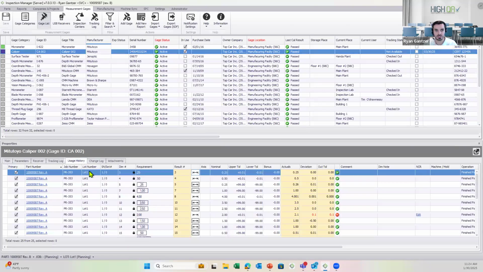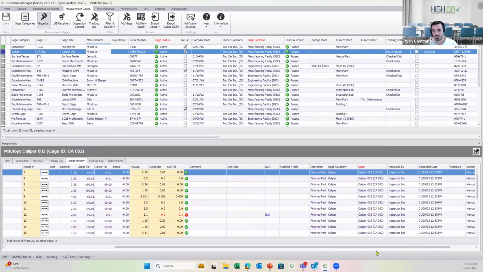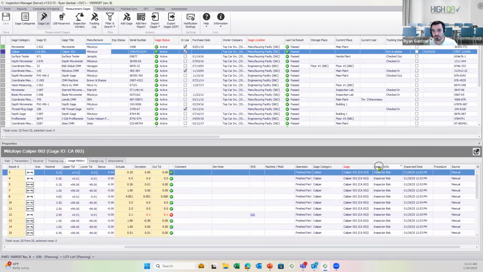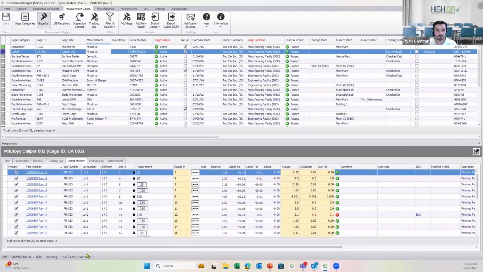If I click our usage history tab for this specific caliper, caliper 2, I know every part, job, lot, and dimension that's been measured. I know what the results were. I know who measured it and when they measured it. I can see if there are any NCRs associated with it, right? From a traceability standpoint, it's all right here, one click away.